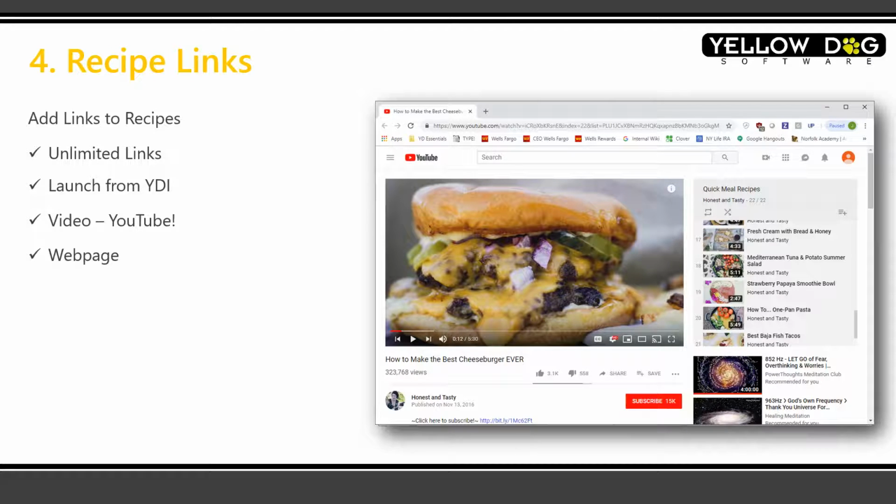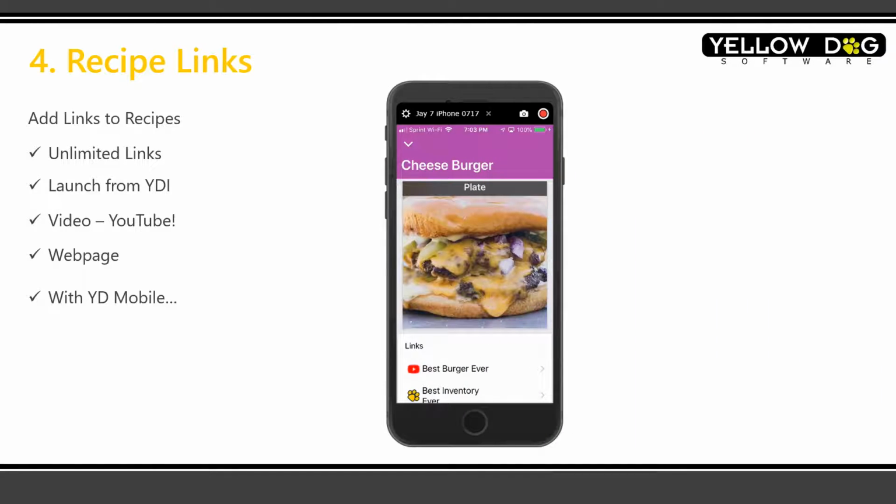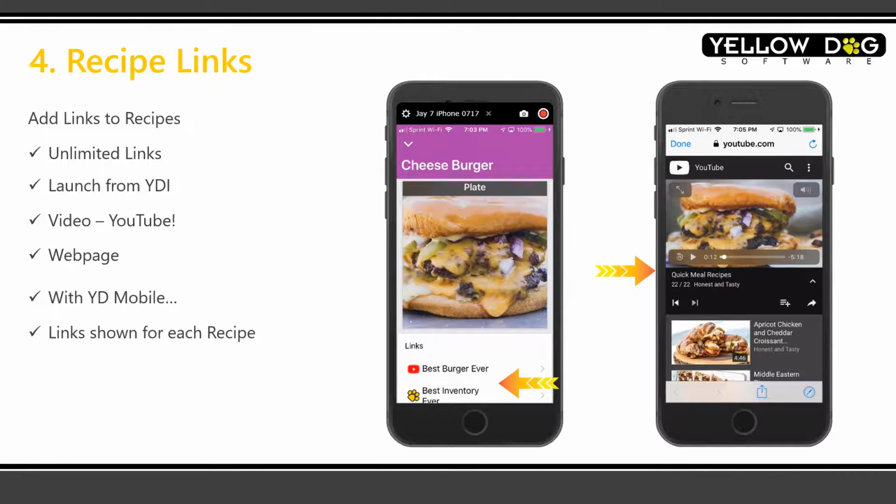So they could be videos to YouTube, they could be web pages, they could be files that you may launch. And then with Yellow Dog Mobile, those links are there. And if you launch them, they can launch the same web pages or the same videos. So these could either be internal for your staff, or maybe they're guest facing where you want to showcase a particular recipe or production style.